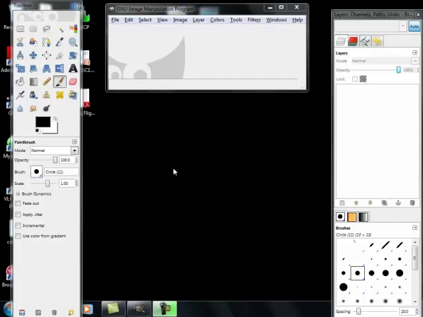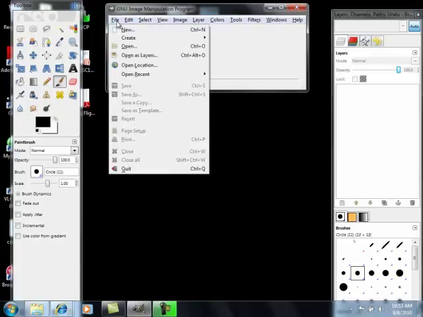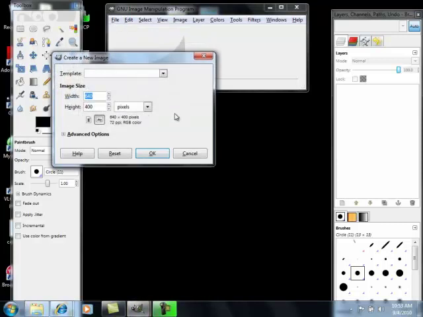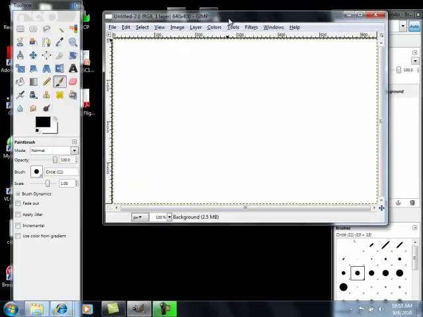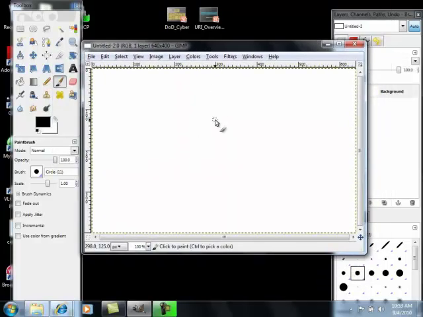To create an image to demonstrate file formats, I'm going to go to the File menu here and choose New. And you can specify the size of the window. I'm just going to leave the default size for now and say OK. And I get another window that I can work with an image in.